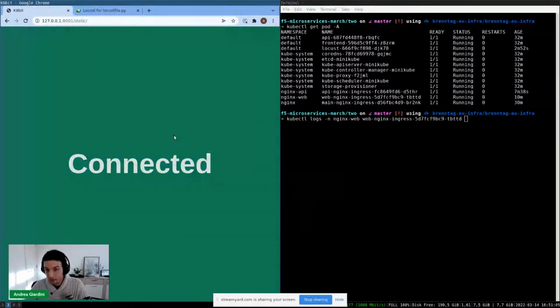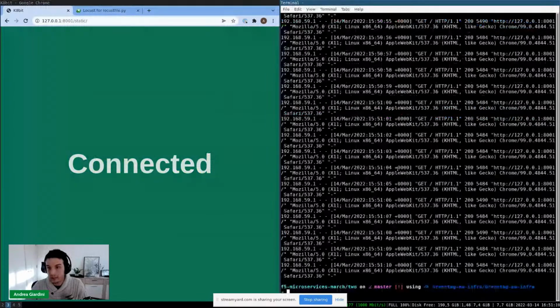If I click enter, of course, I get a ton of requests. But if you look at these requests, they are all successful. They're all HTTP 200. So my application is up and running, is happy, serving traffic, no problem whatsoever.